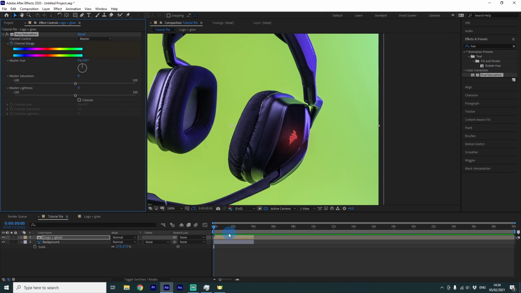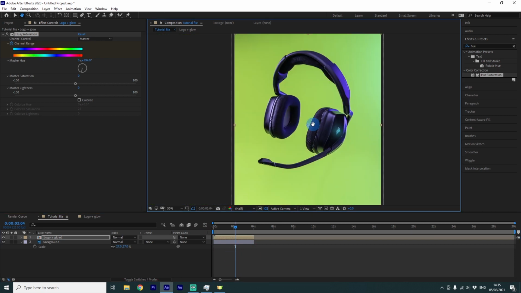So I'm going to make sure I'm at the beginning here, and I'm going to hit the stopwatch once. I'm going to scroll to 4 seconds, and I'm going to rotate this until it hits 360. So that's going to allow the logo and the glow to change hue. So we have that 4 second loop now.